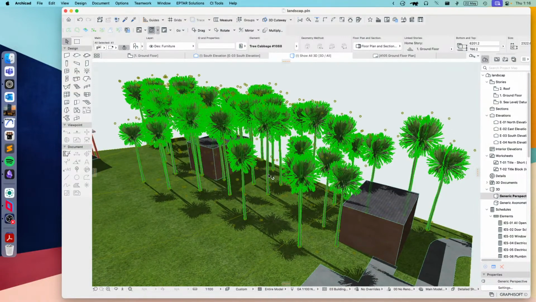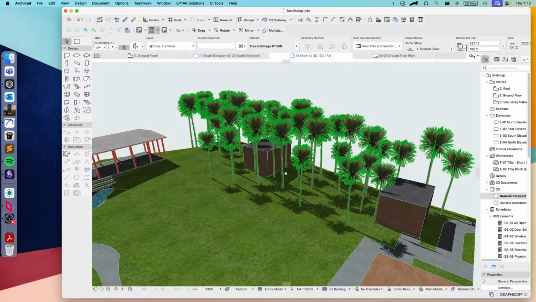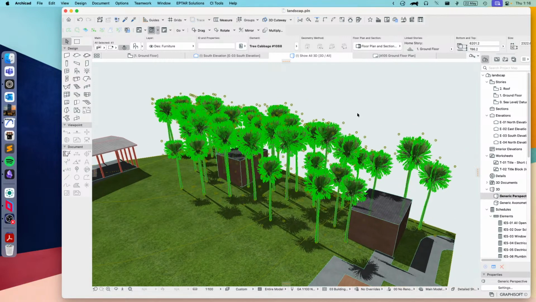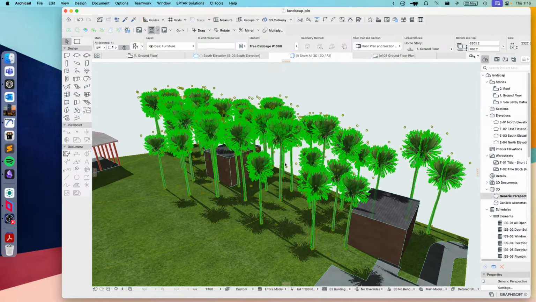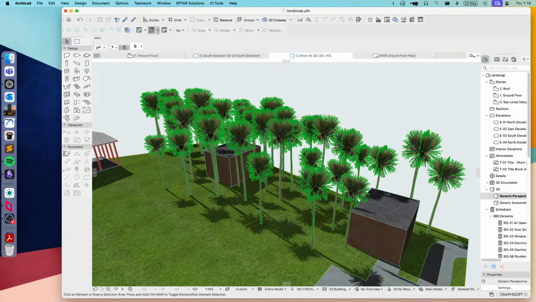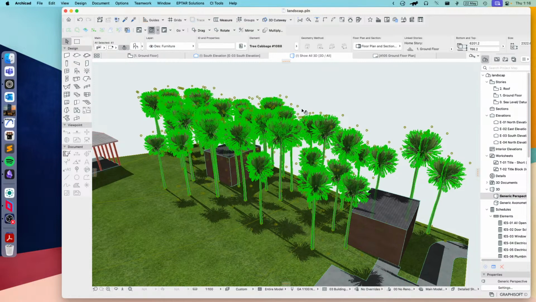Now that we've got some plants selected, we've got a nice forest of cabbage trees there. The next thing that we can do is add variety to the plants that we have placed. So obviously these are all exactly the same object. They're varied in size, some are mirrored, some aren't, and that sort of thing, but otherwise they're essentially identical. So we're going to throw a couple of extra plants in here.